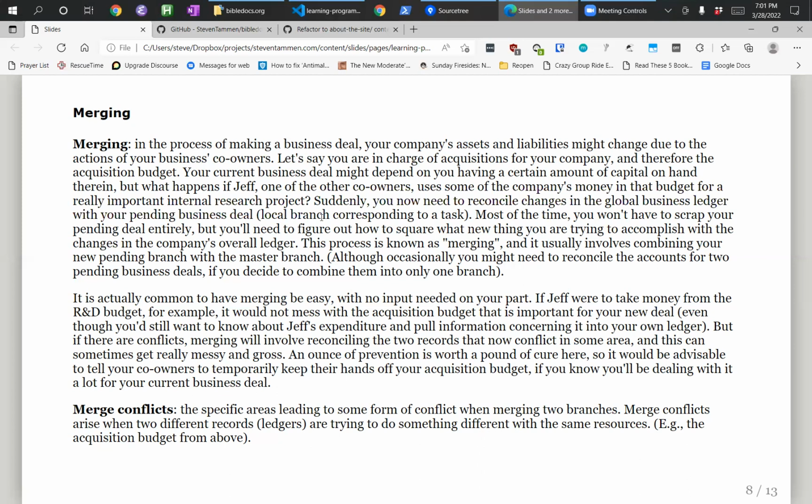Okay, so a lot of the time, you won't have to scrap your pending deal entirely, right? But you might need to figure out how to square what new thing you were trying to accomplish with the changes in the company's overall ledger. So if someone else touches something that you were relying on, you might have to make some tweaks to adjust here. So this process of reconciling the changes in the final ledger with your branch is called merging. It usually involves combining your new pending branch, this section in your local ledger, with the master branch.